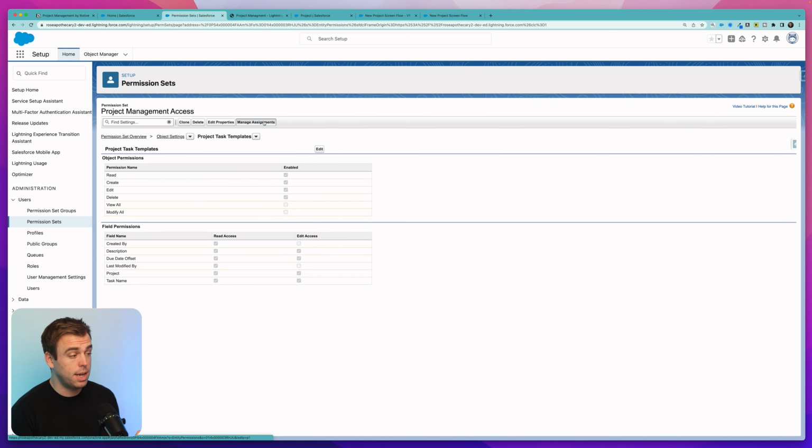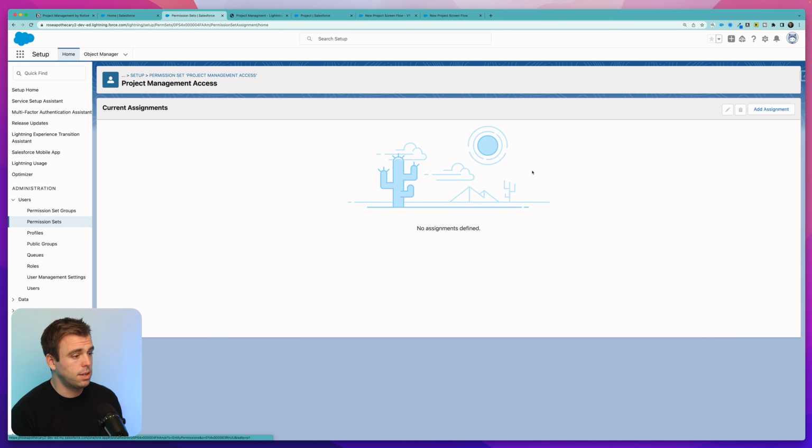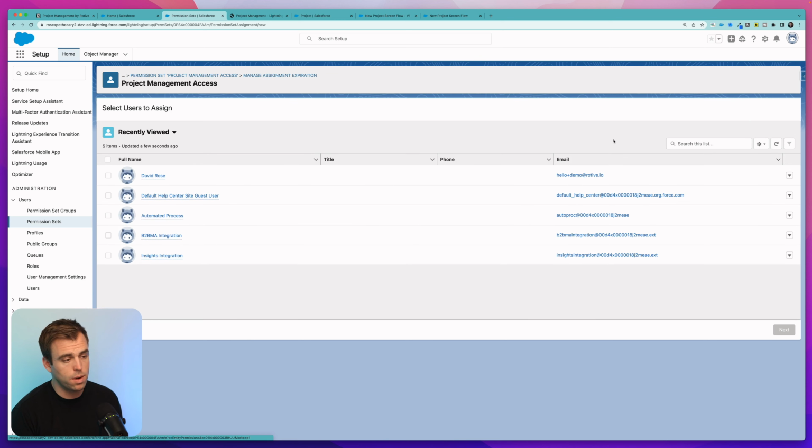Now that we've got that permission set, you can click manage assignments and you can assign it to any other users within the org. But again, create this project in a sandbox first, and then you can package it up through a change set and push it into production when needed.